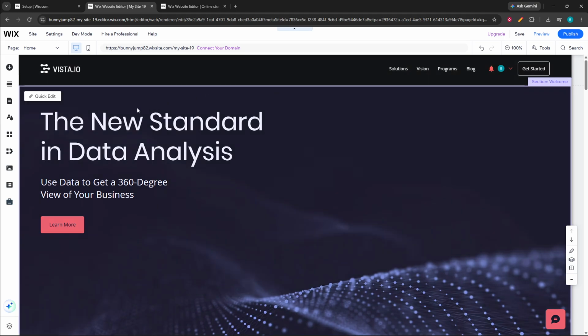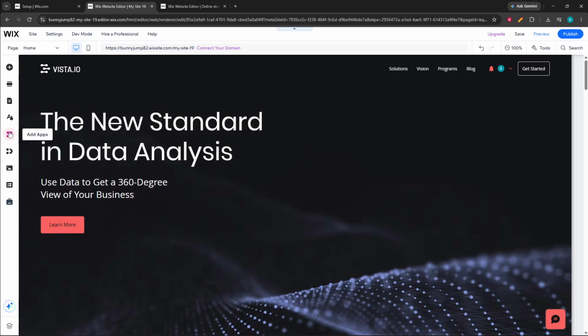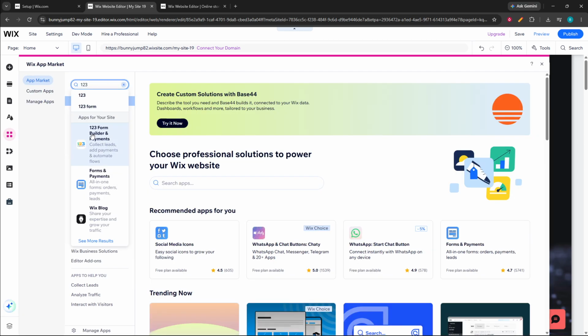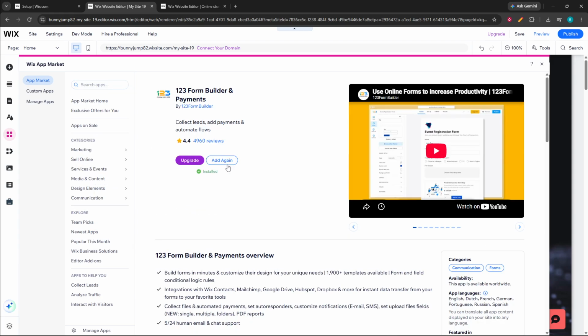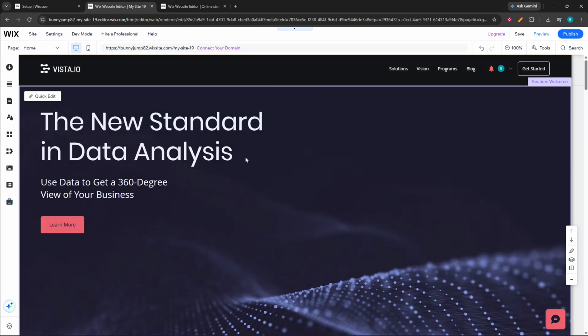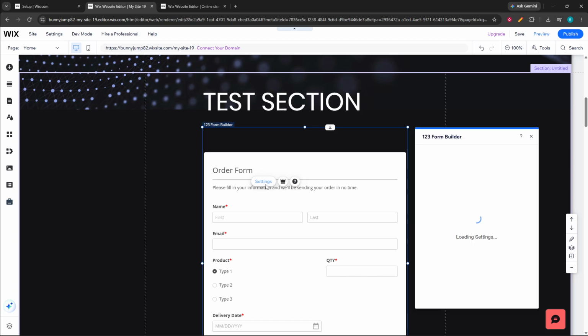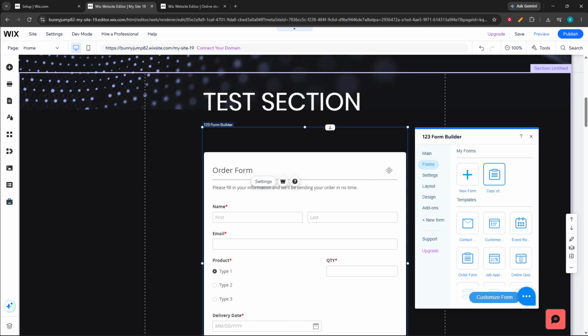Next, check whether 123 Form Builder is already installed on your website. If it is not, open Add Apps and add 123 Form Builder to your site. After that, go back to your page and select the 123 Form Builder element. To open the form settings, double-click the form or click Settings. This will open the 123 Form Builder panel, where you can choose and edit forms for your website.